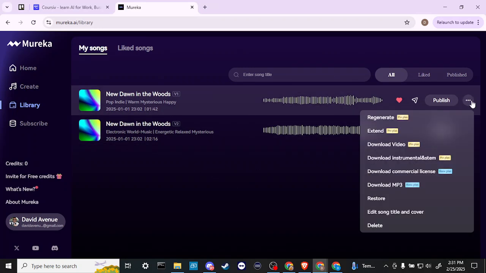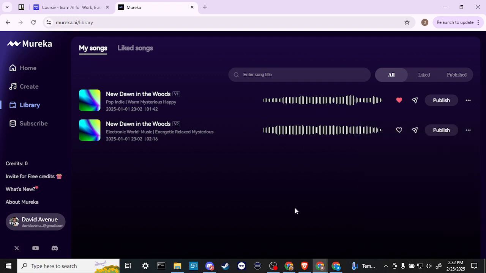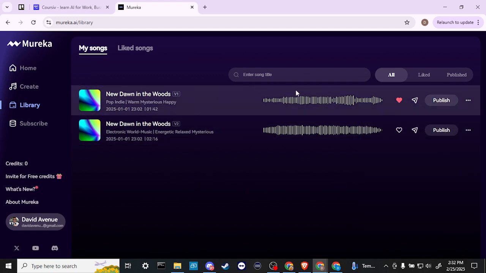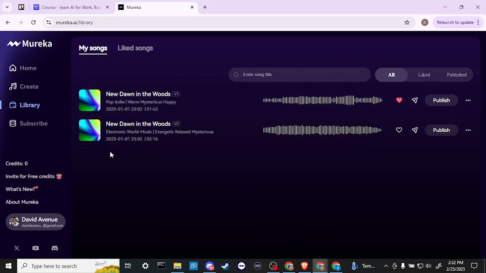We have our three little dots here and you can see that we have some additional options to play with. We can regenerate a song. So if you like it, but you want to see a different version of it, then you can regenerate that. You can extend. We can download an instrumental and stem, so the instrumental and vocals. We can download a commercial license MP3. We can restore, we can edit the title and cover, and we can delete as well. So that gives you an idea of what Mureka is capable of, and you can use those tools to dial in your song that much more, try things out.